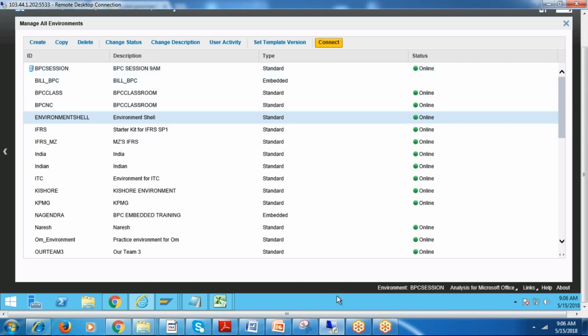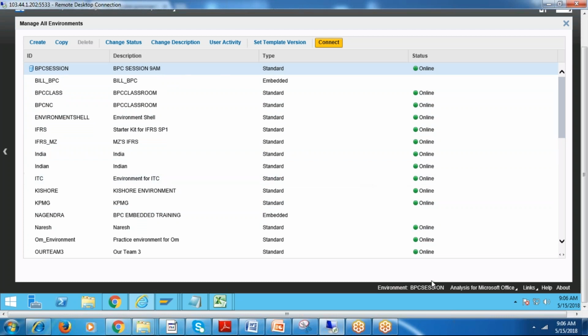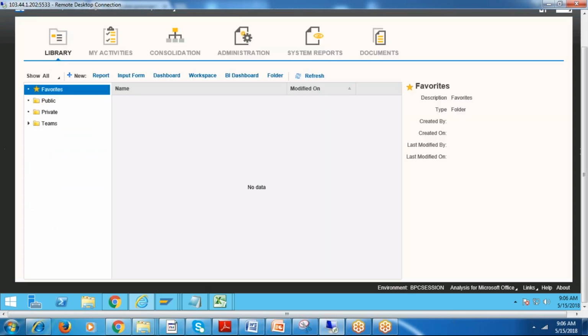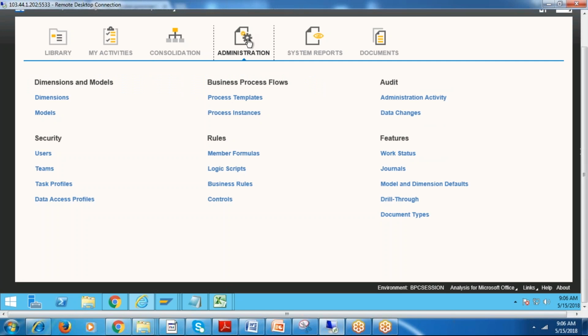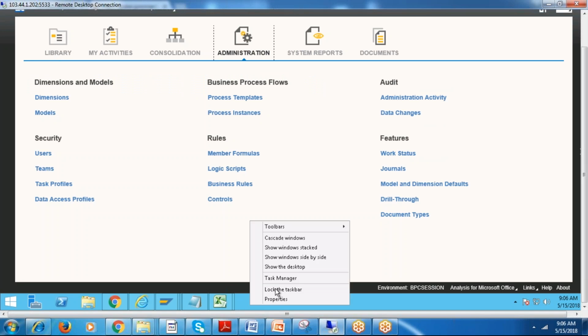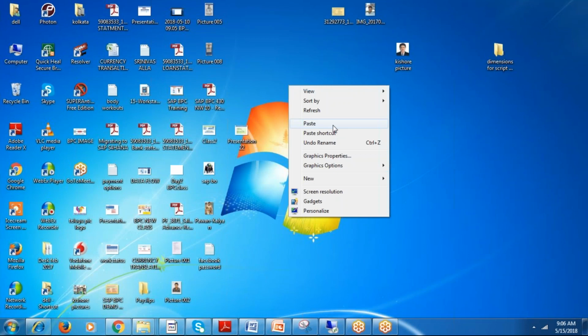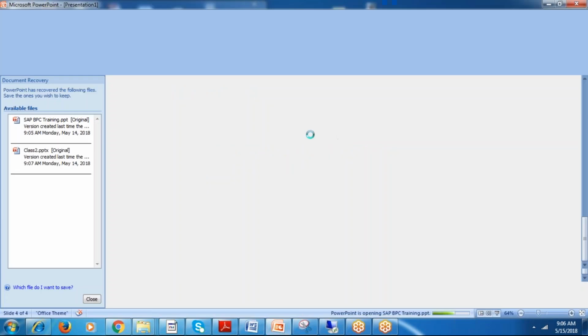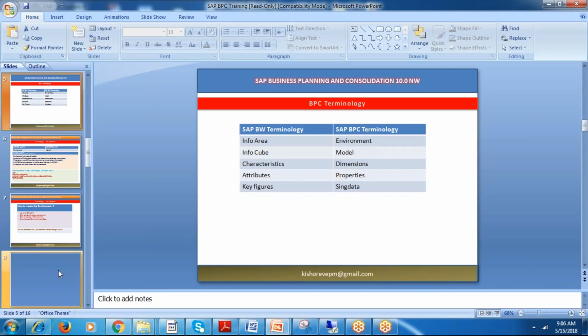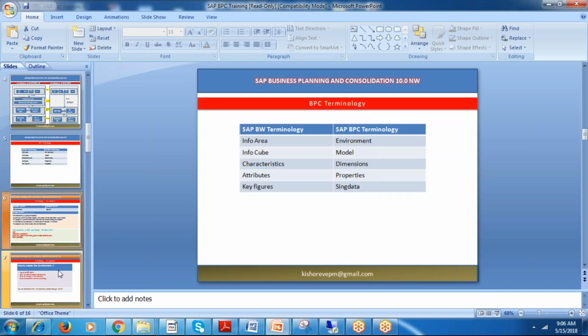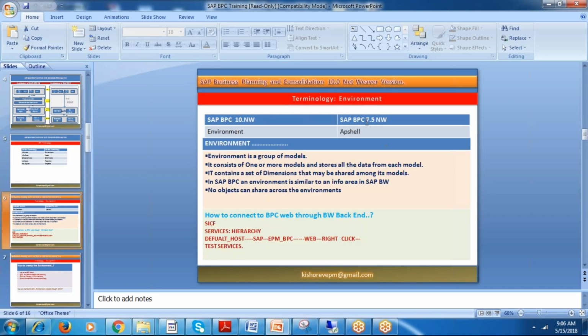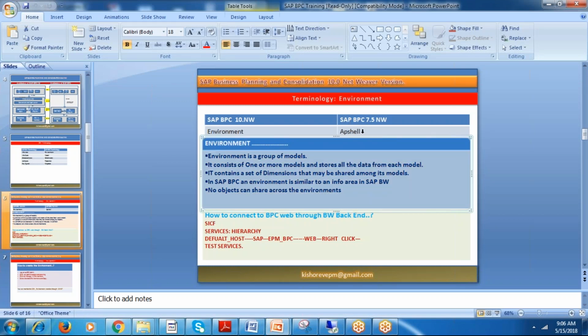It is creating. Okay. So we are in the BPC session, and it is connected to the environment. If you go back here, let us go to the administration. If you want to know the exact theory of what the environment is, let us go through these points. Environment in the BPC 7.5 version, we call it an app shell.